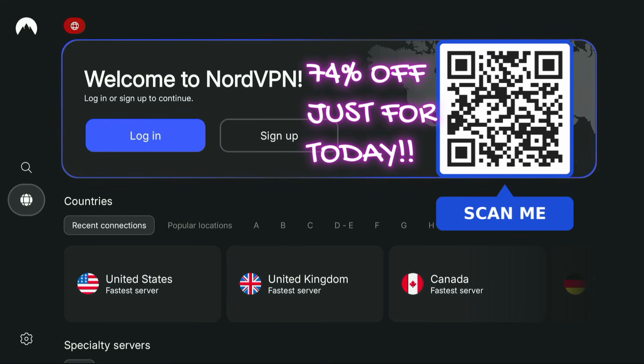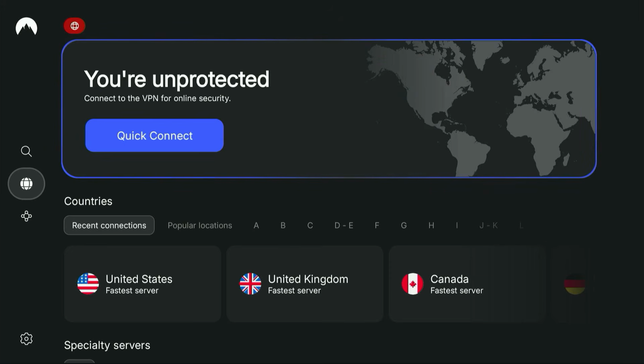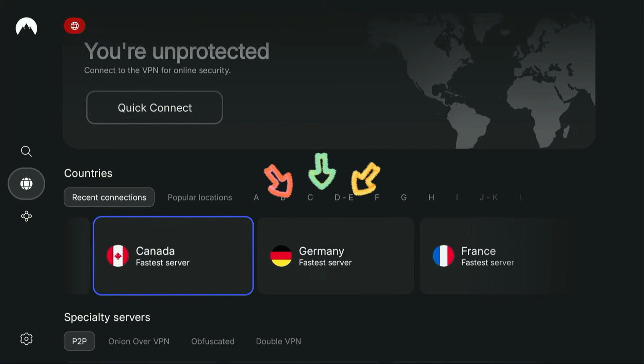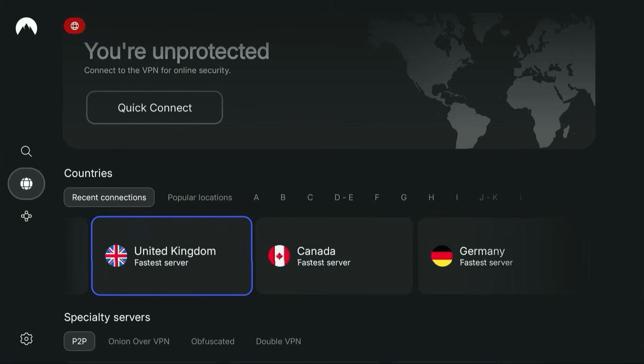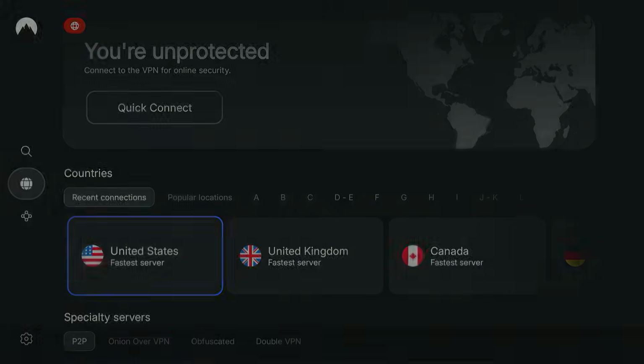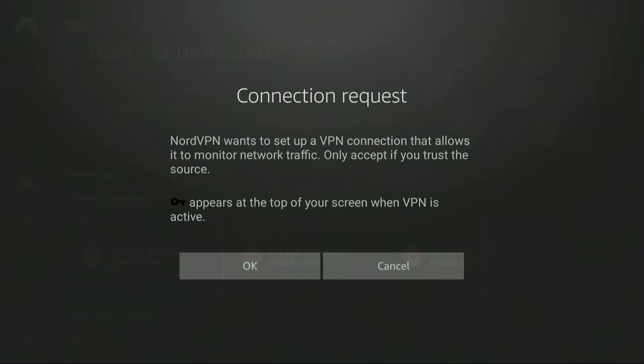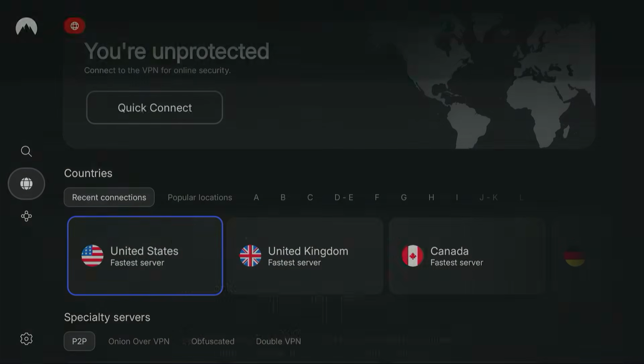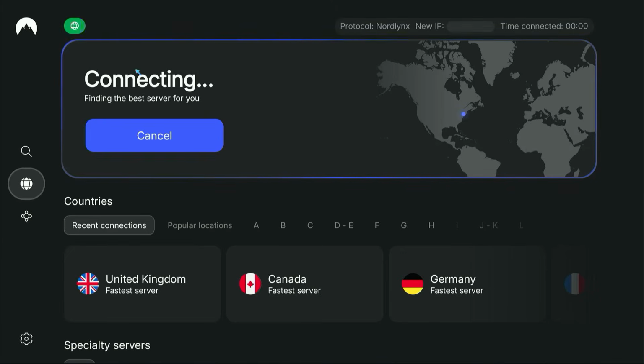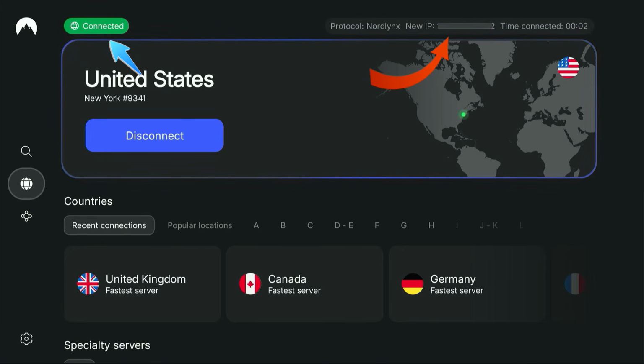And then you're just going to come back to the app and simply hit login. I'm going to log in and I'll be right back. Now guys, once you've logged in, it's just going to say you're unprotected. All you have to do is click where it says Quick Connect and let it choose the fastest server for you. Or you can just scroll down and choose one of the suggested servers right here. That's what I typically do. So I'm just going to click United States. You might have a little pop-up. Just slide down and click OK. Give it a moment. And it's going to say you are now connected to a different IP address. And that is it. It is simple.